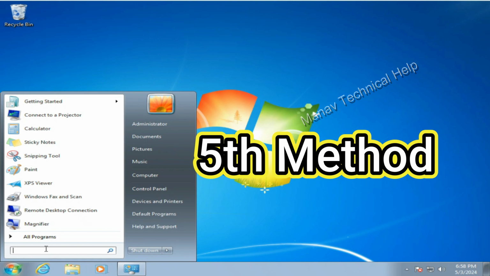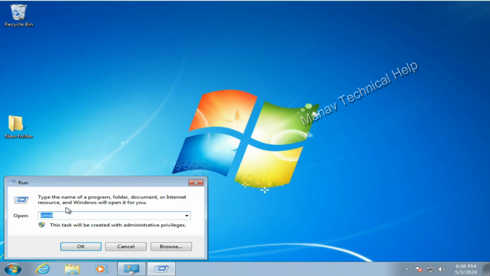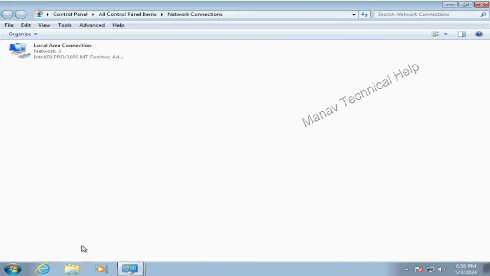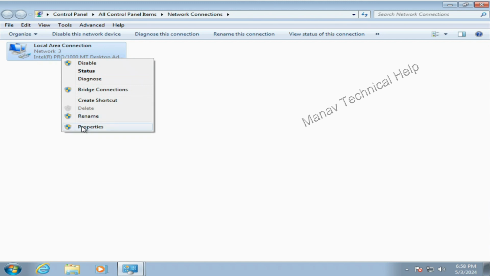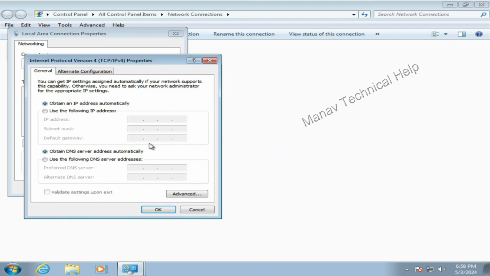Click on the Start button. After that, type Run here and click on Run. Type ncpa.cpl and click on the OK button. After that, right click on it and click on Properties. If this option is unchecked here, check it and click on the Properties option.